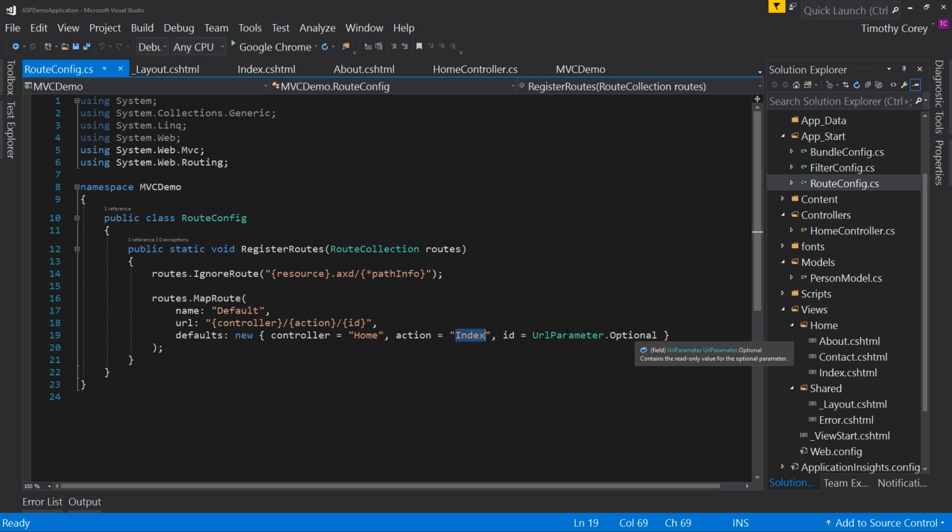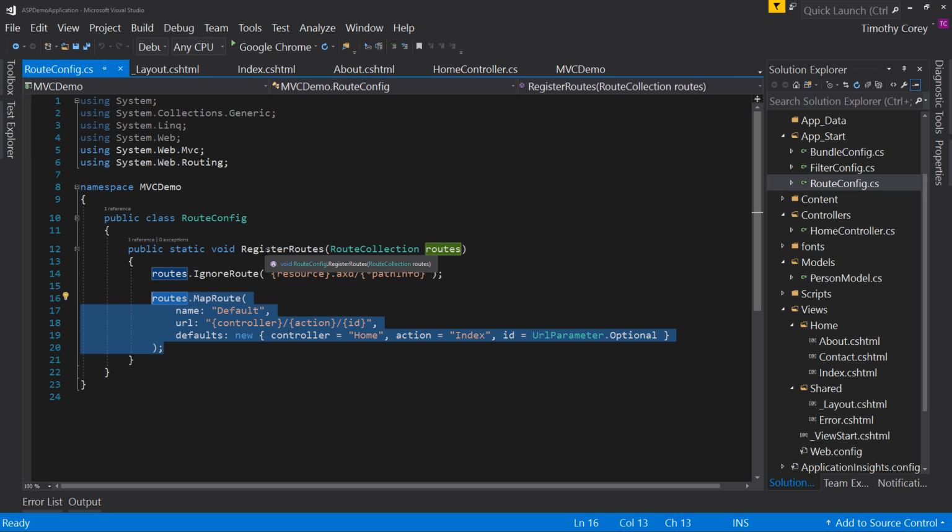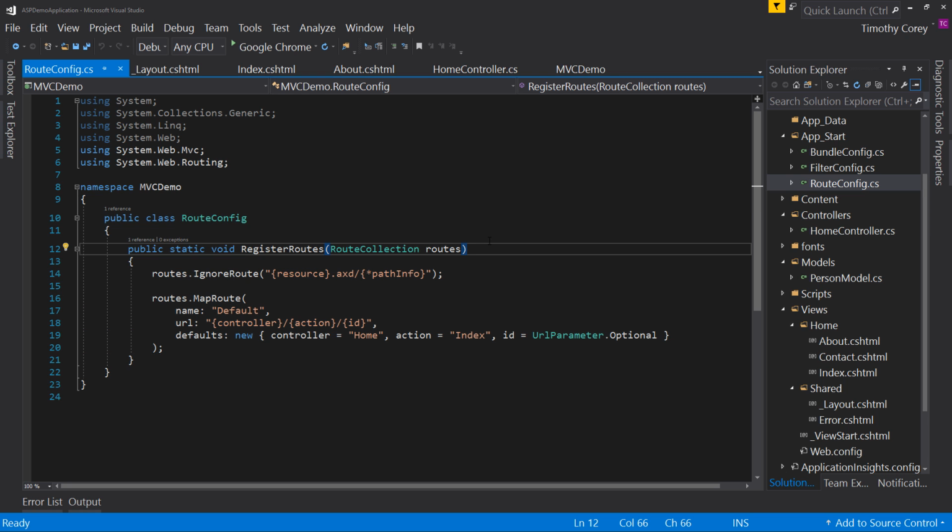So the question becomes, why do you care? And the answer is simple. For the most part, you shouldn't. Again, my best practice would be that you just leave this RegisterRoutes method entirely alone. However, there are times when you may want to add a route, add a new way of doing routing.